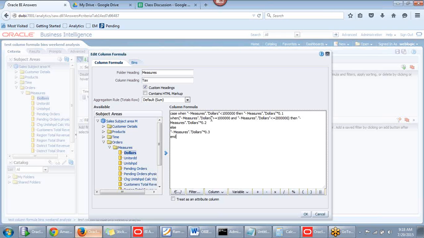Now if the dollars value is less than 10 lakhs, then 10% of tax will be applied on that, and if it is between 10 lakhs and 20 lakhs, then 20% of tax is applied, and if it is more than 20 lakhs, then 30% of tax will be applied on that particular amount.